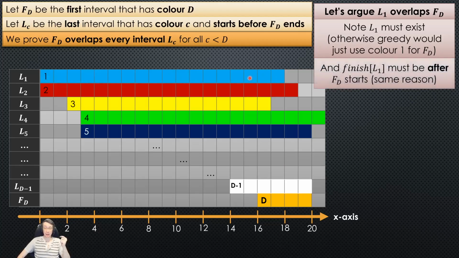And the finish time of L1 has to be after FD starts for the same reason, because if the finish time of L1 was before FD starts, then again, there would be no reason not to reuse color 1 here, because color 1 would not overlap interval D, and the greedy algorithm would pick color 1 here. But there is an interval color D. This is the first one, so that means the finish of L1 has to intersect with this, so that the greedy algorithm will say, I can't use number 1, I have to create a new color D.